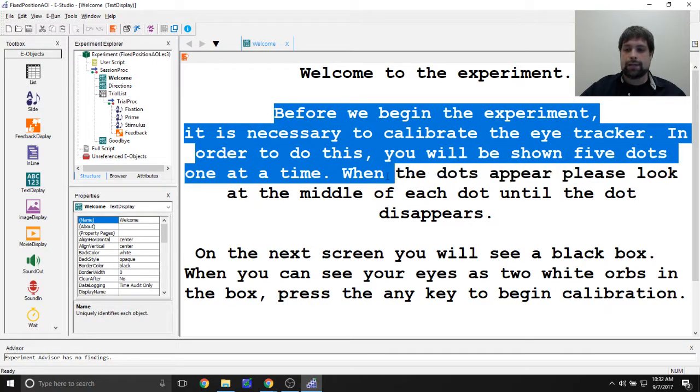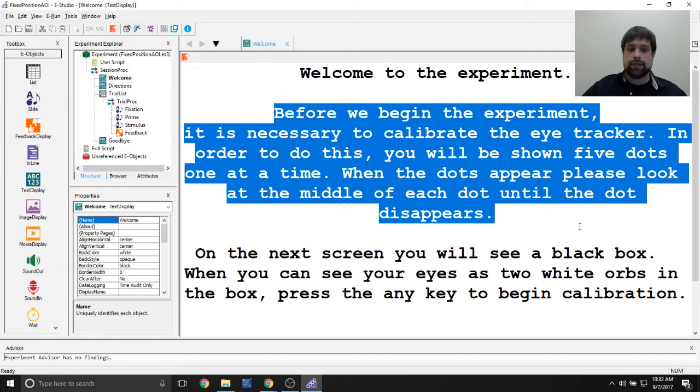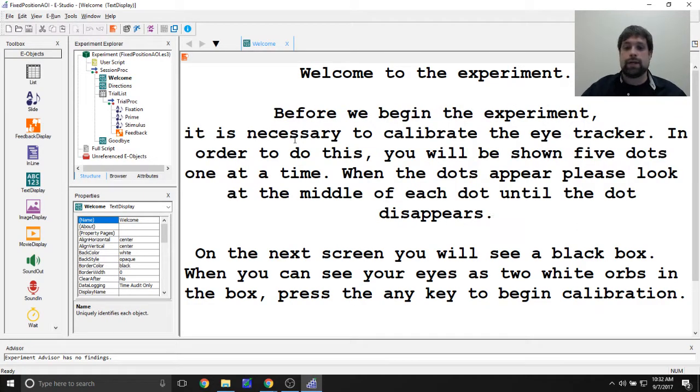But I do want to add some instructions here just to make sure that the participants know that this is what they're going to be doing, and I just explained the basic calibration process a little bit. So you will be shown 5 dots, one at a time. When the dots appear, please look at the middle of each dot until the dot disappears. Standard eye tracking calibration. On the next screen, you will see a black box. When you can see your eyes as 2 white orbs in the black box, press any key to begin calibration.